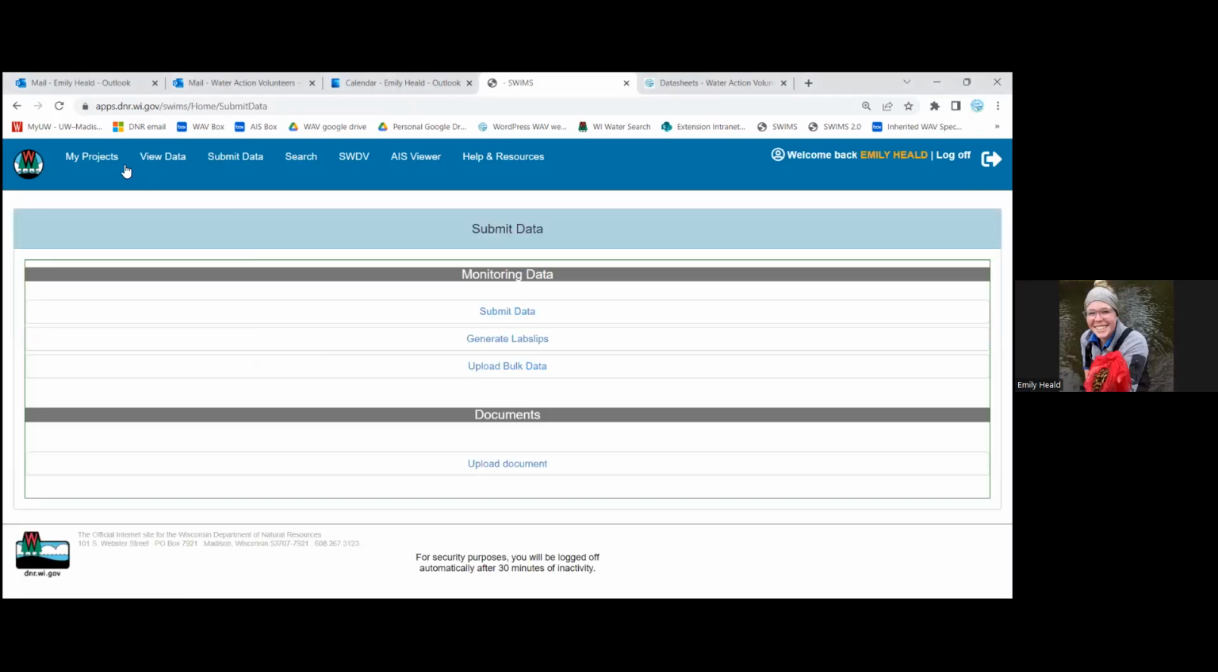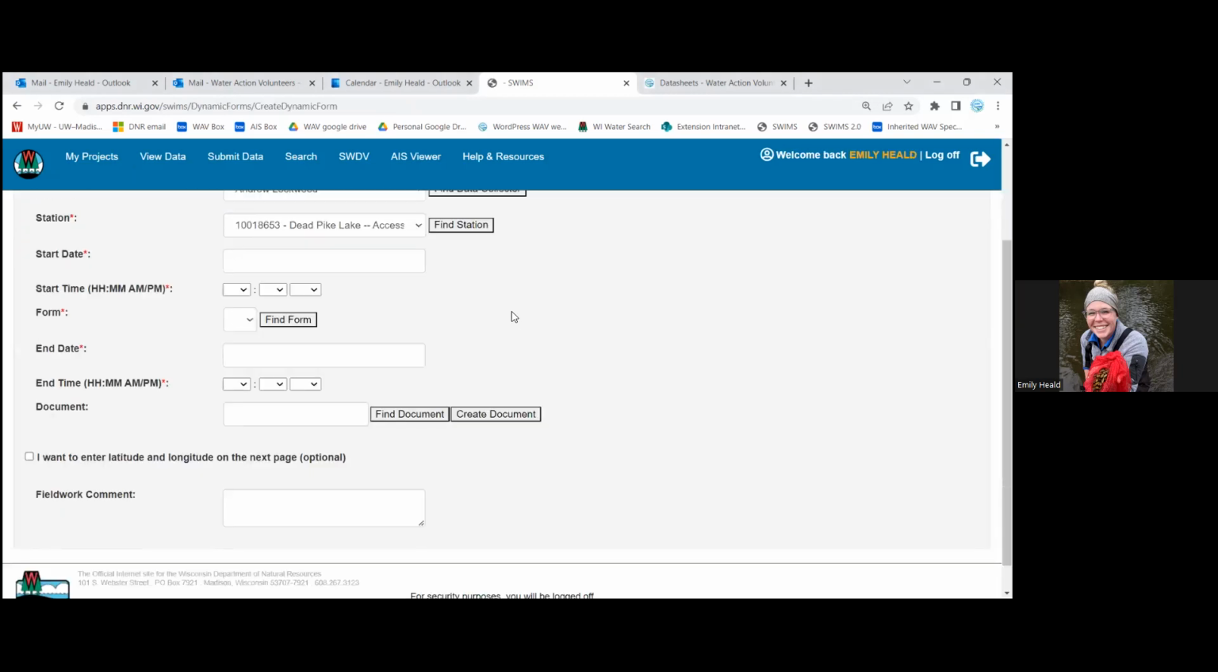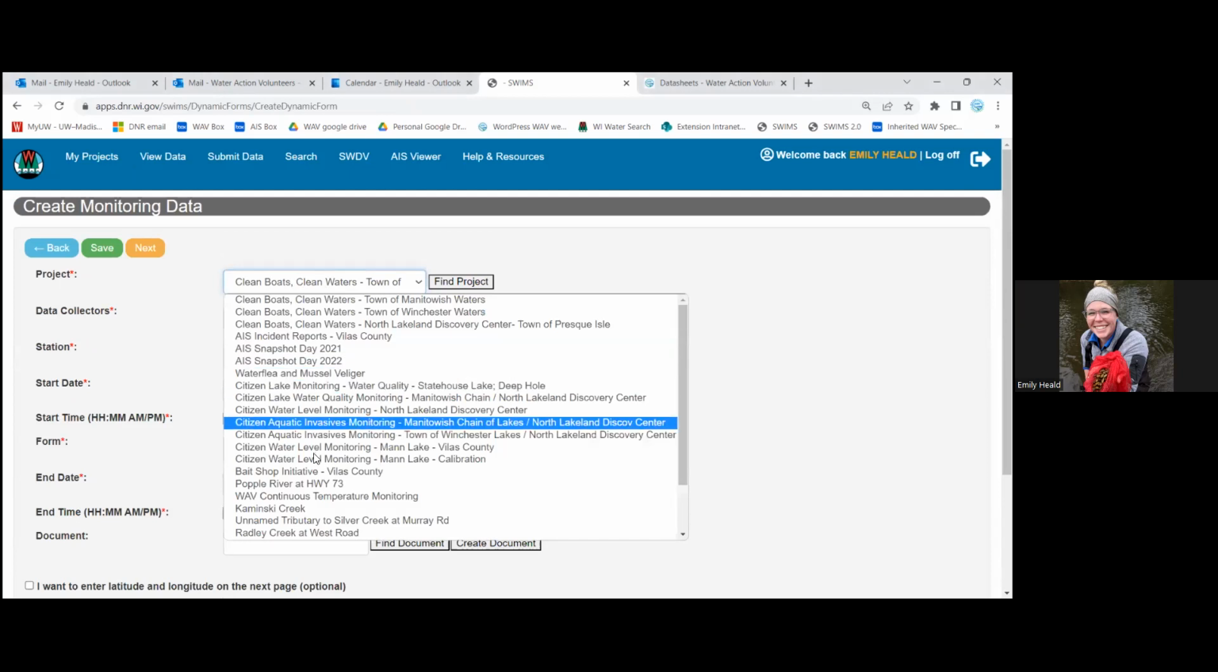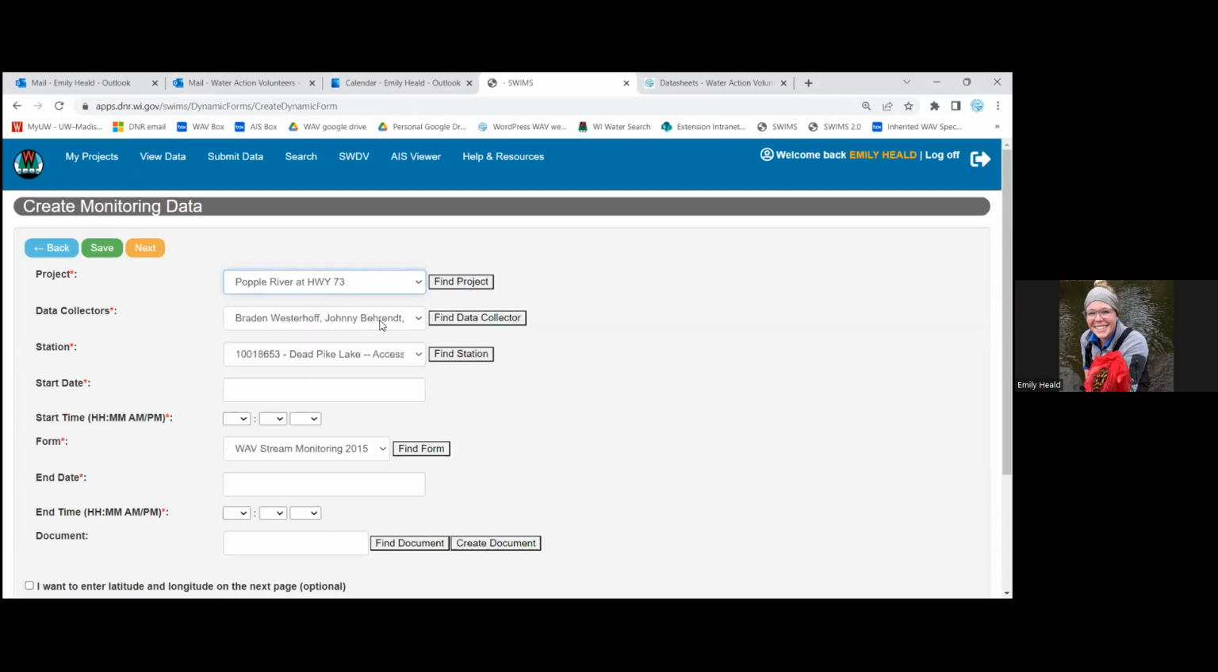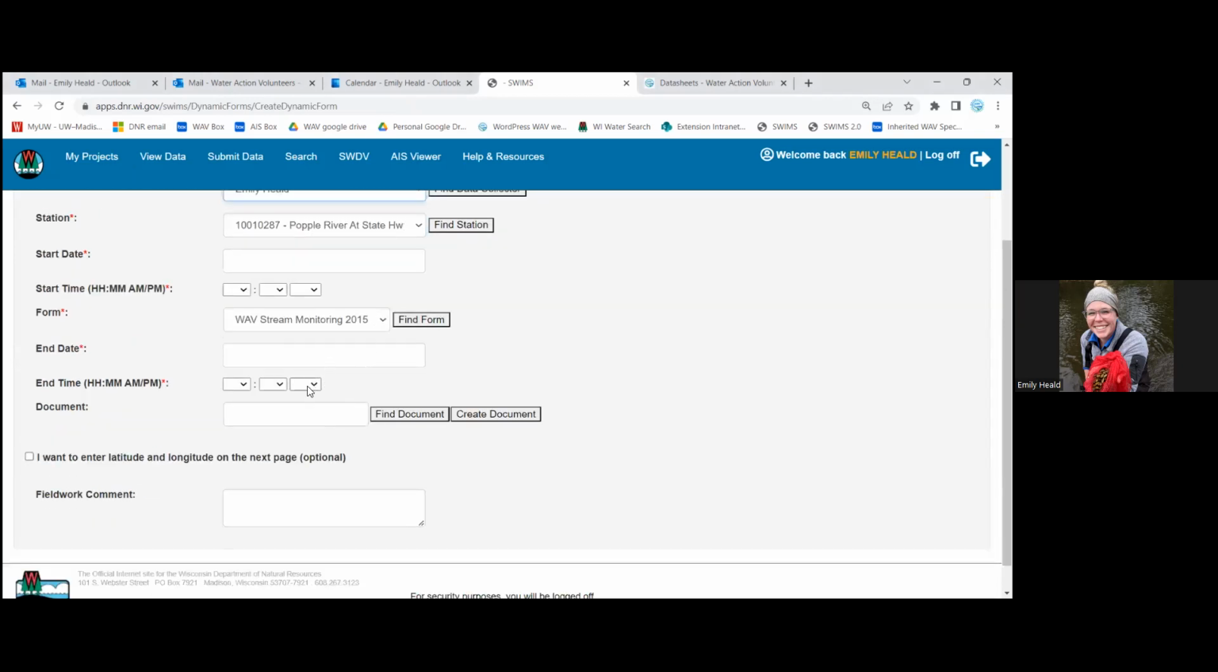Okay. So when you're submitting your data and you go to the submit data tab, after you enter the project that you want to enter your data with and your data collector name and all of that information, your start date and end date and the time, there's an option here to enter a document, and that would be where you would submit a picture. So after you hit create document, you'll fill out the document title. That will probably be your station ID and the date in your document title. The author name would be you.